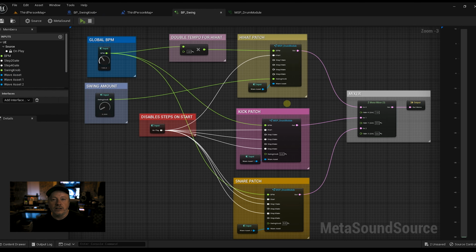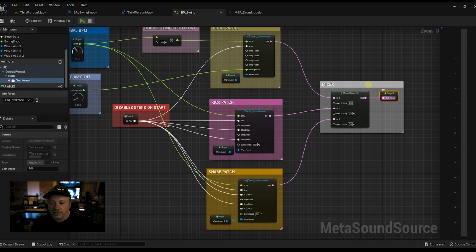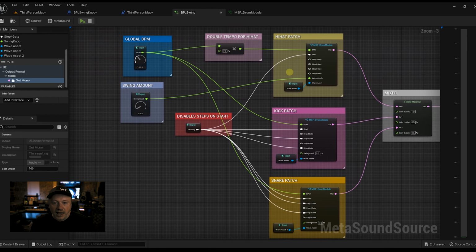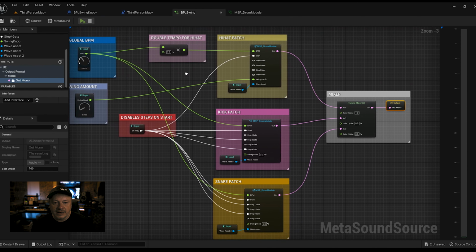Now, by doing that, we literally just used that Metasound patch to use all of that logic for 3 different instruments like that. That's the power of the Metasound patch. These come out here and get submixed together down to the main output. And then there's one little thing that I did here.